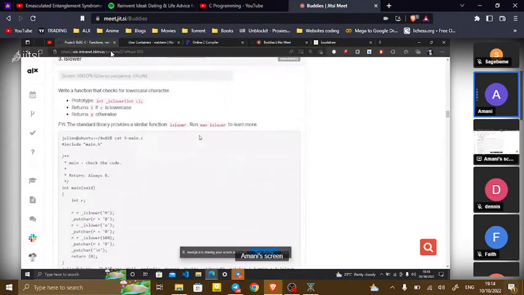Question 3 inasema write a function that checks for lowercase character. So the prototype tunaona ni hii hapa.